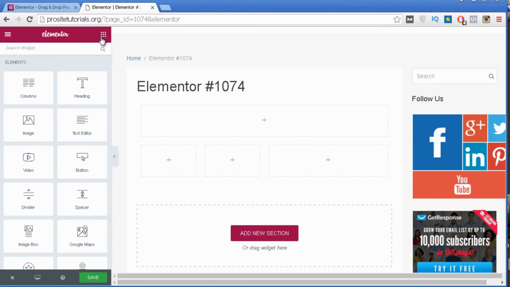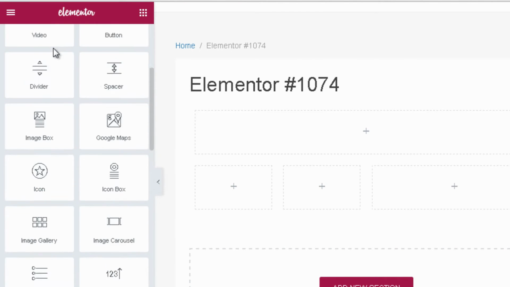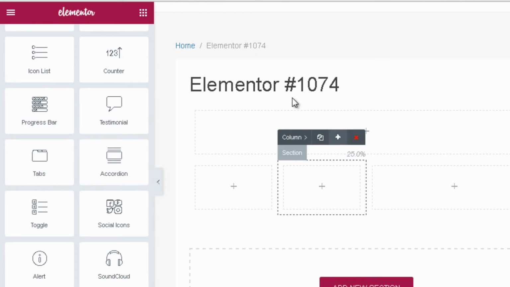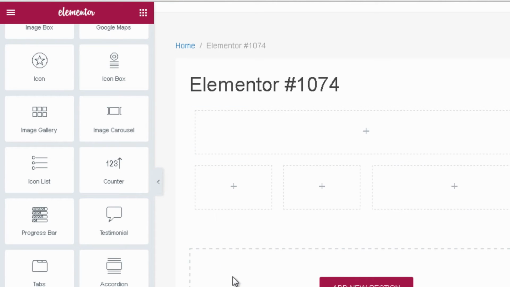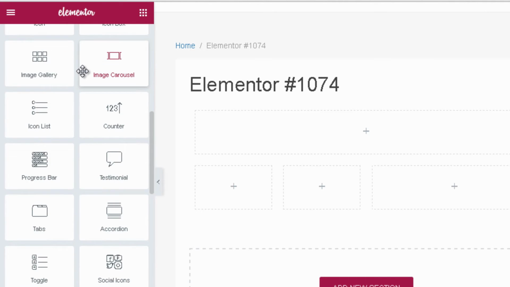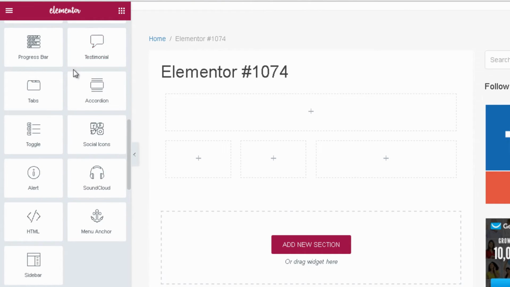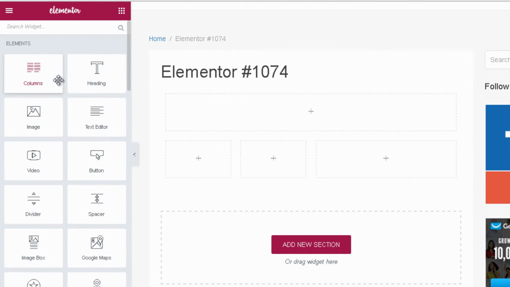So I go and I select this icon, which appears to be a few squares altogether, and I have all of these elements which I can basically just drag and drop into my page builder. Certainly I'm not going to explain each one of them because it's really a lot of different elements that you can add inside of your page, but you can see that you have plenty of them.